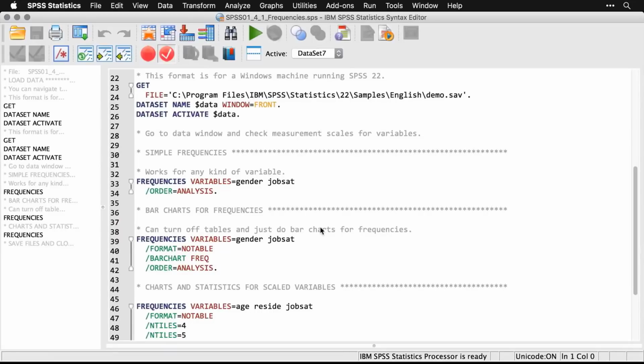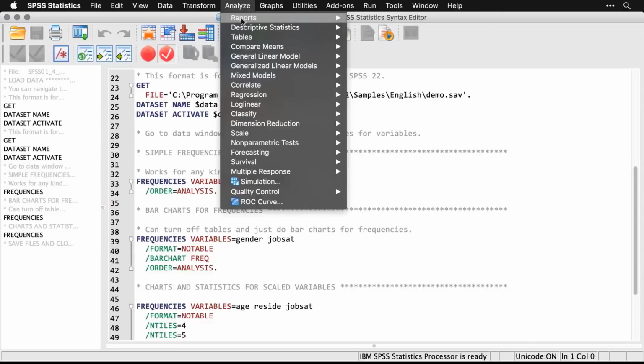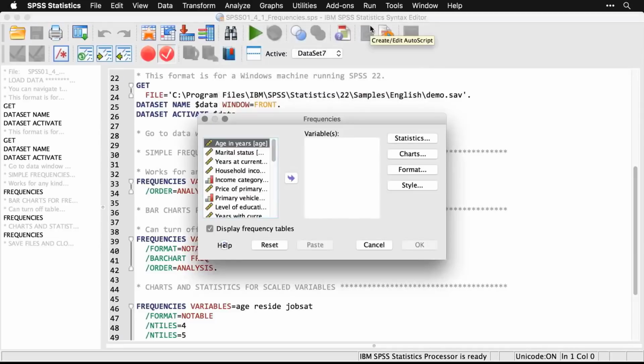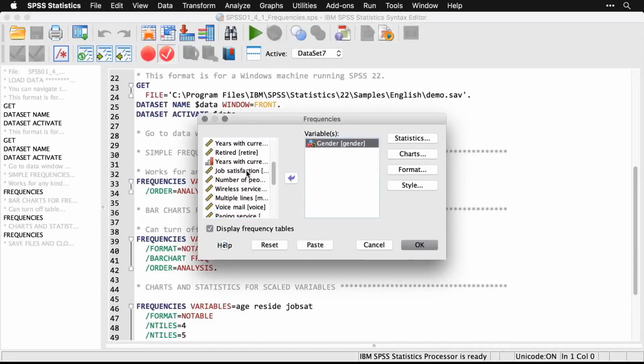So I'm going to come up to frequencies, and I'm going to get the frequencies for gender and job satisfaction. To do that, I come to Analyze, to Descriptive Statistics, and then the first option there is Frequencies. And what I'm going to get is gender, which is right here. I'll just double click to move it over. And we'll also get job satisfaction. I'll double click and move that over.